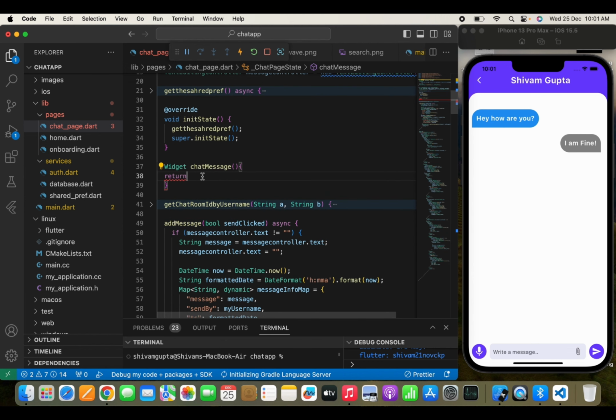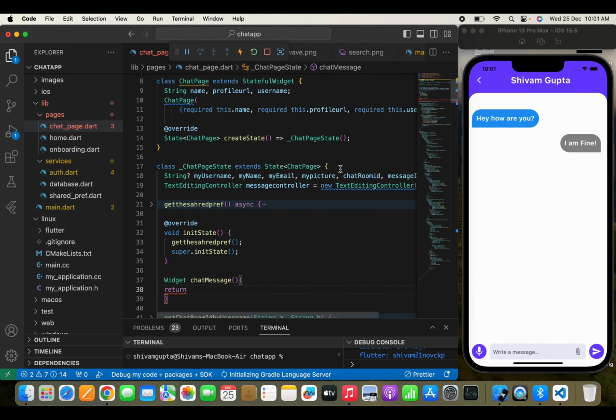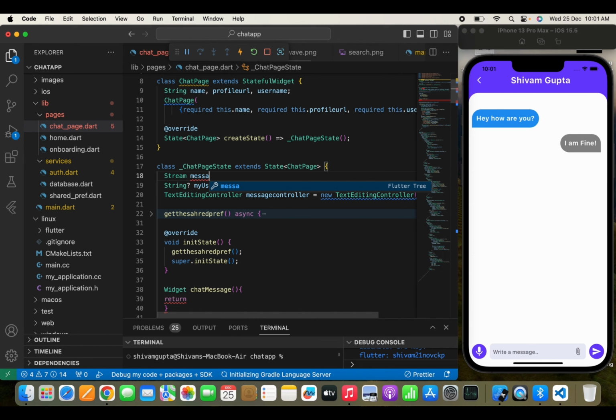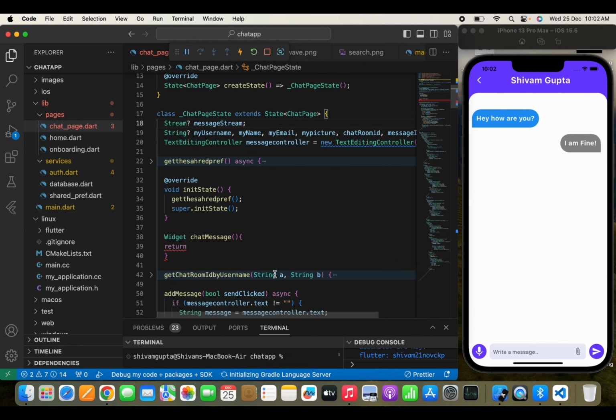Now to use a stream builder, first I need to simply create a stream over here. So I'll simply write a stream, a message stream. Now this is a stream. I hope that if you have followed my old series, then you already know the use of stream builder, because I have used it many times before in my course. But if not, then I'm going to simply teach you here.